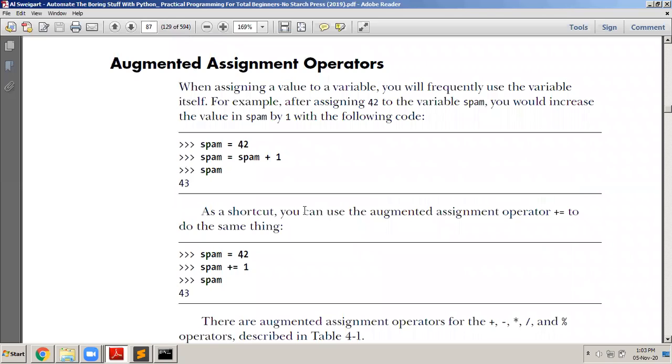So here there is something called an augmented assignment operator. Whenever we work with programming, we need to do a lot of arithmetic operations. You will easily understand this. What is the meaning of spam? Spam is a variable. Spam is equal to 42. It will keep the value 42 in the variable spam. The value 42 will be copied into the variable spam.